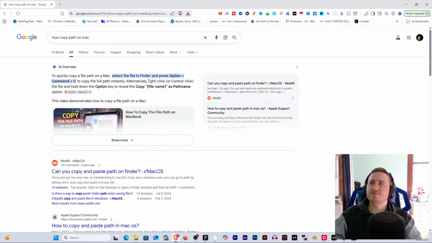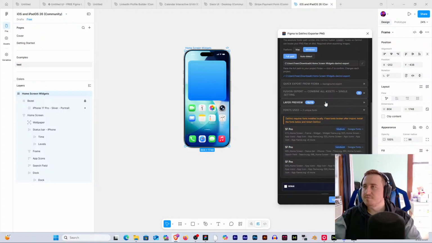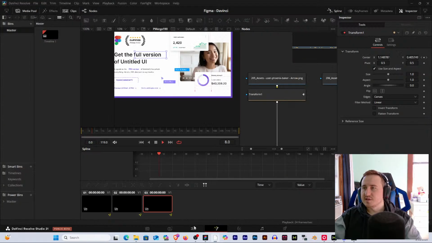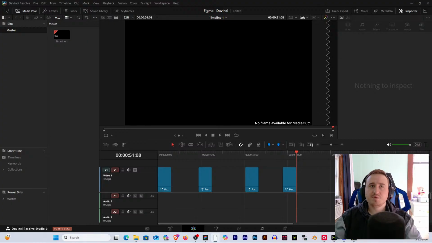Yeah, so select the file in Finder, press Option plus Command plus C, and you should get a copy to path. Option should pop up when you're right-clicked on it, or something like that. Oh yeah, hold down the Option key to reveal. Okay, so right-click on it, and then hold down the Option key. It should do copy the path name. And then just literally select Mac, put that in there. And then come down here and just export your file, man. It's literally that easy. Come in here, make a new Fusion comp.